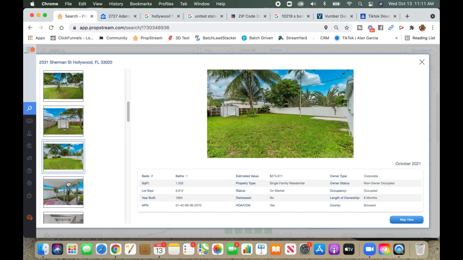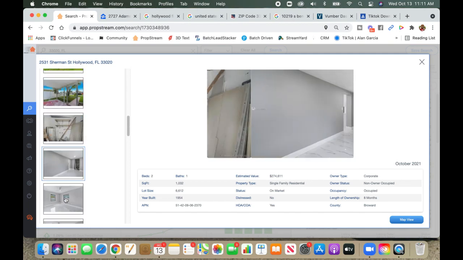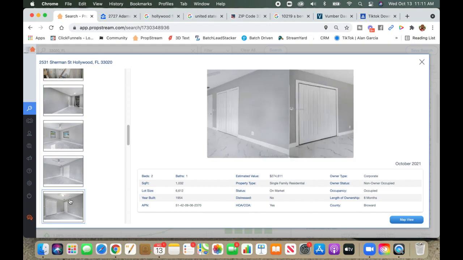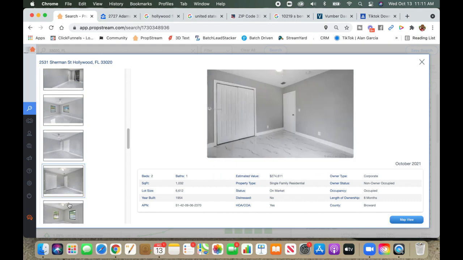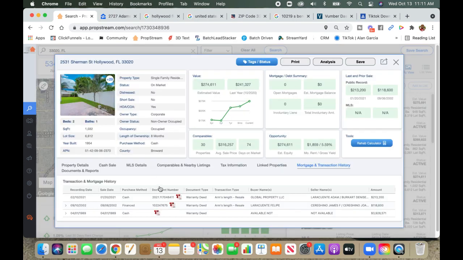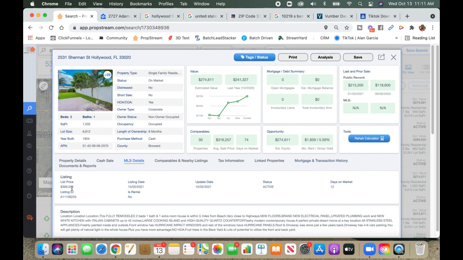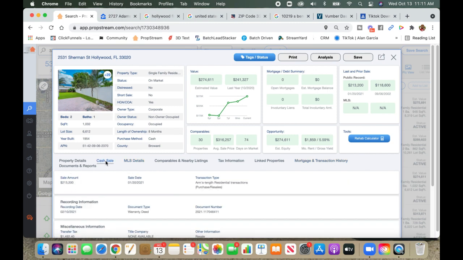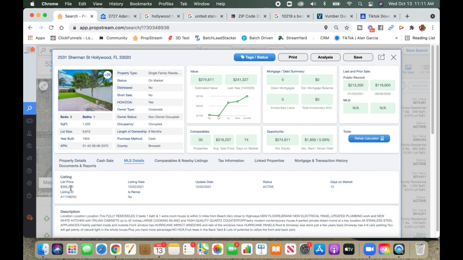Let me see. Okay, here we go. Here the renovations are. Okay, yeah, they did a good job on this. They love that grayish white, that bright color nowadays. Okay, so go over here to MLS details. They paid $213,000, but they have it listed for $399,000. The house is 1032 square feet.